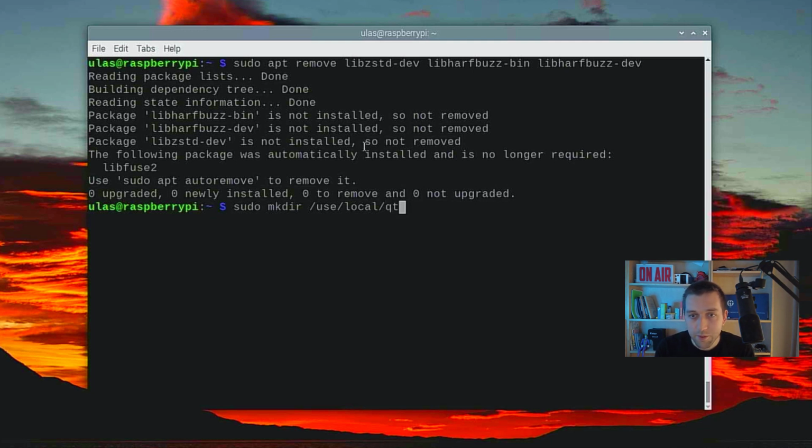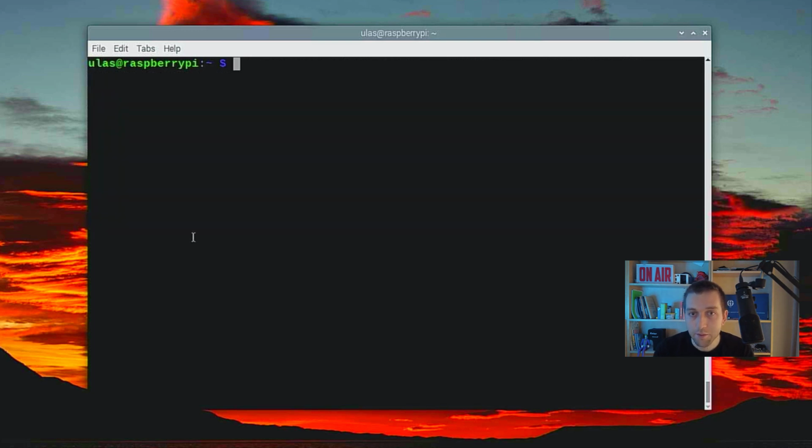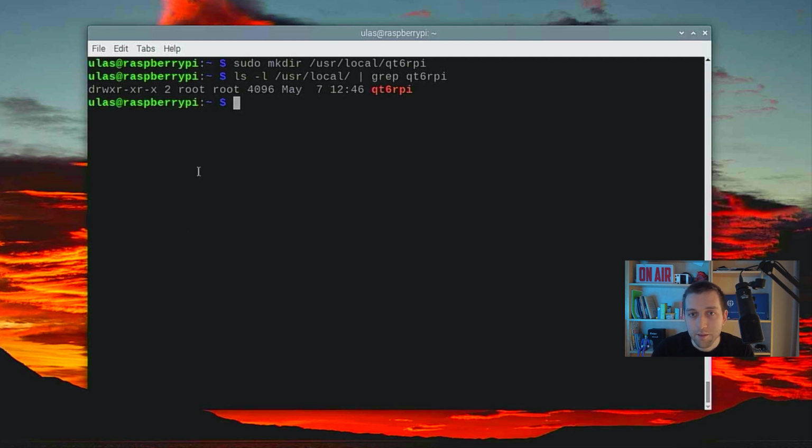So I will give the Qt6 RPI. Yeah, I made a mistake here. This should be USR. So yeah, if you check the ownership of this directory, then yeah, this is for root, but I will not run any super user.